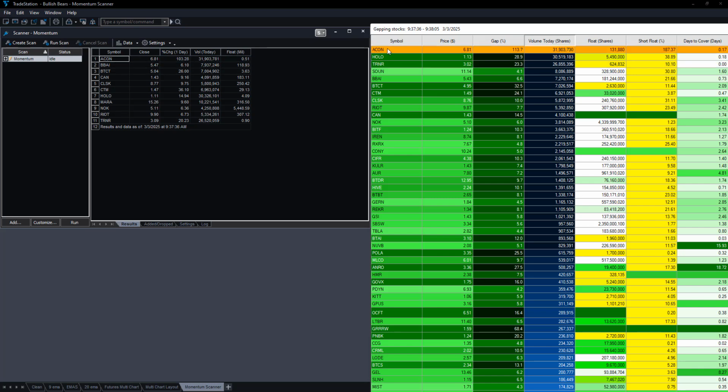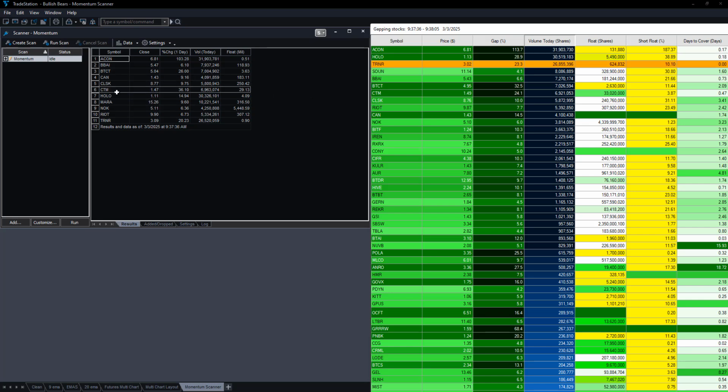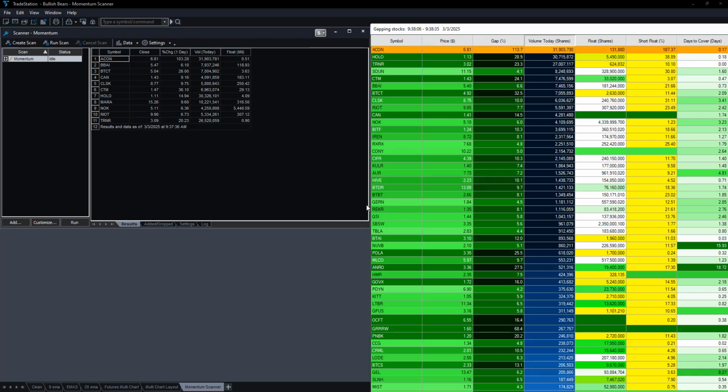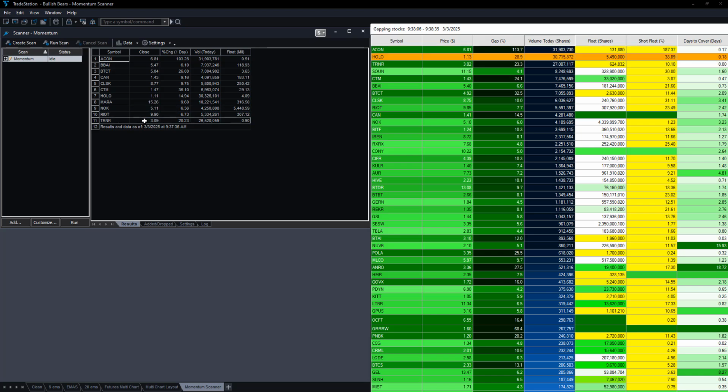TradeStation has ACON at the top over here with Trade Ideas, BBAI right down over here with Trade Ideas, BTCT over there, CAN right there, CLSK right here, CTM, there it is, HOLO right over there. Mara should be on here. There's Riot, which is over there. I don't see Mara, maybe somewhere on here. Yeah, I don't see it as I'm scanning. NOK right there, Riot, boom, and then TRNR.